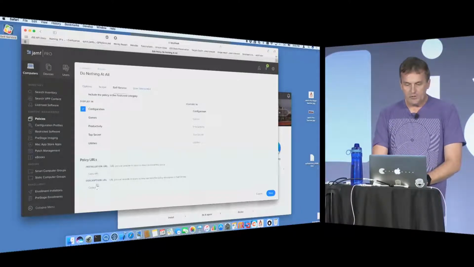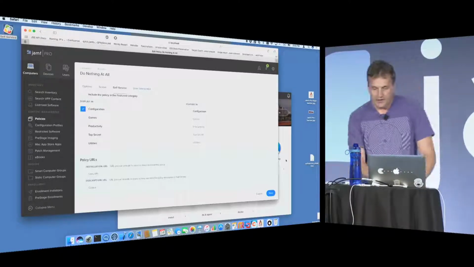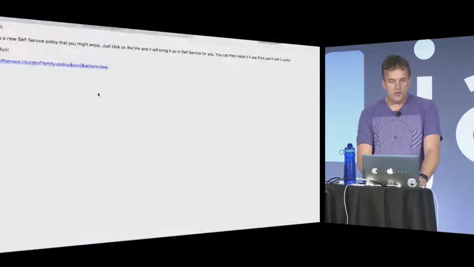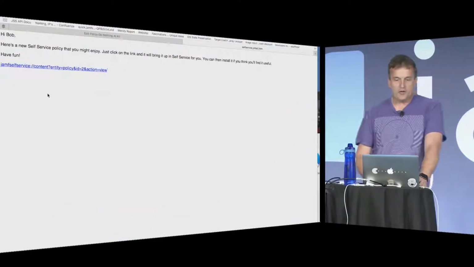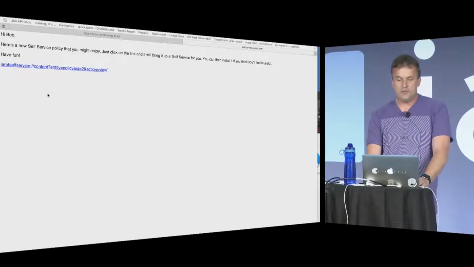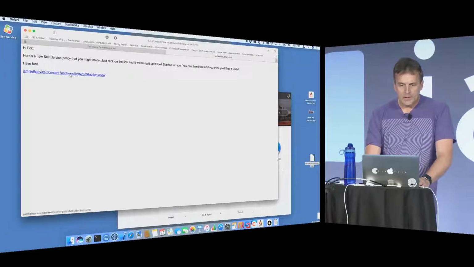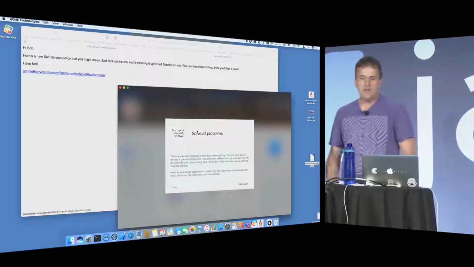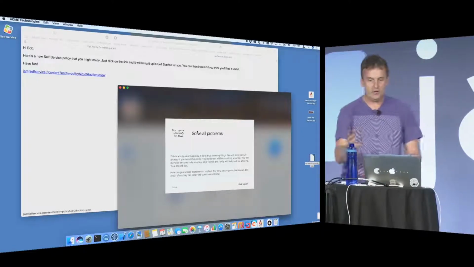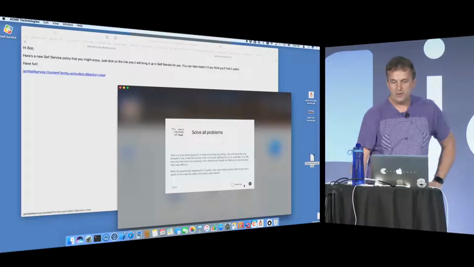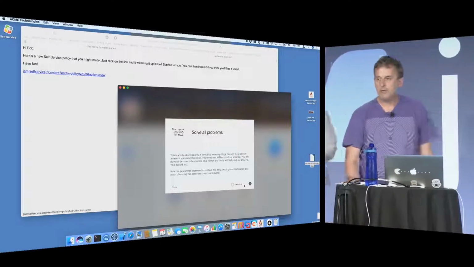click copy on whichever of these you like, and I have this file here that's going to simulate an email. This might be something you would send out. "Hi, Bob, here's the new self-service policy you might enjoy. Just click on this link. It'll bring up self-service for you. Then you can install it if you think you'd find it useful. Have fun." And I'll click on that, and the user can say, yep, allow that to come in self-service. If the app wasn't already launched, it would launch it. In my case, it just brought it up from the background, brings up this policy where they can now read about it, and right here with the action button, they can go ahead and execute it. So, take it back to Drew.